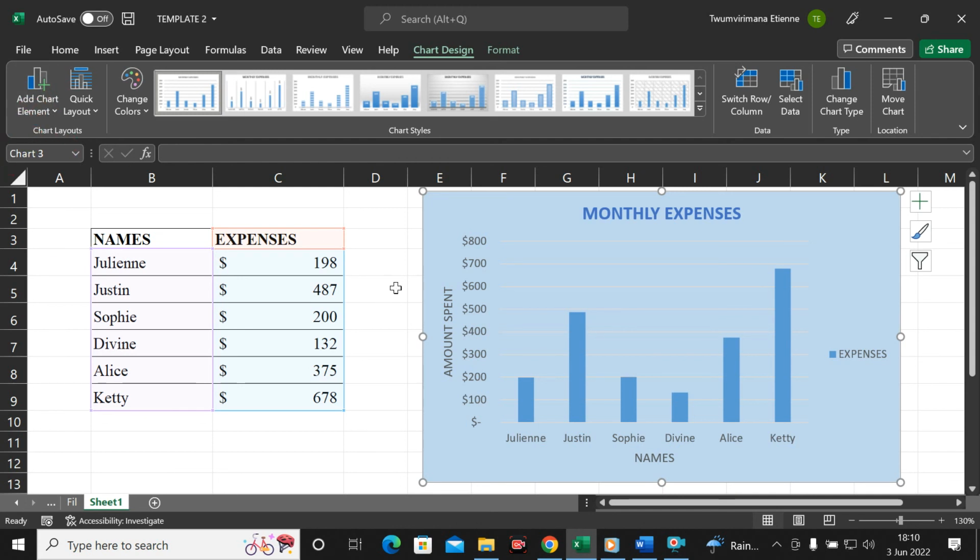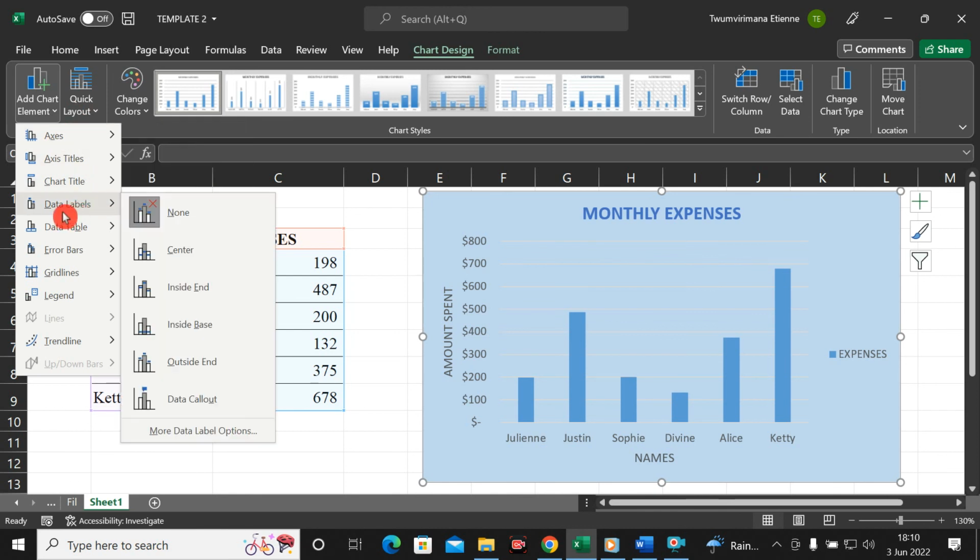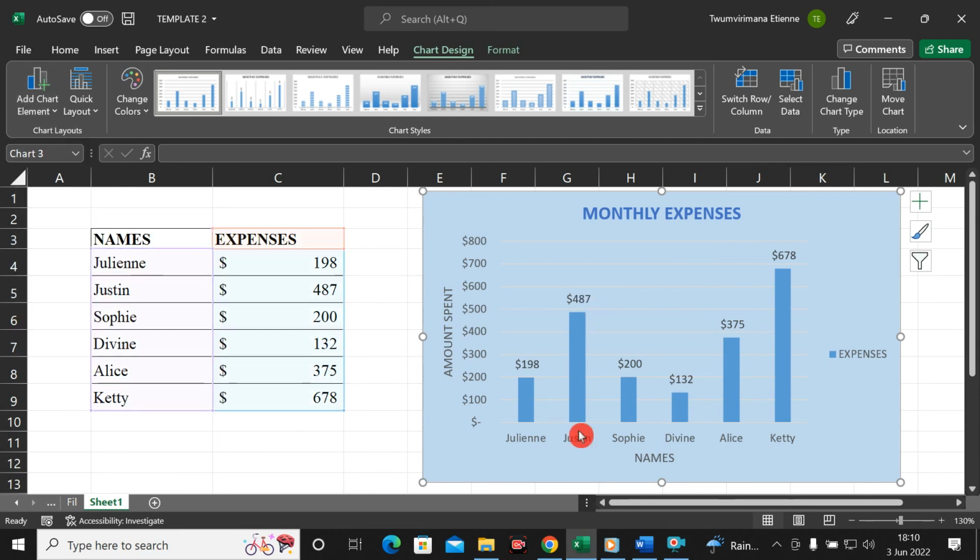On my chart, I can select it again and go back to add chart elements, and I go to data labels. Maybe I just want my data to be in the center. You see, now my data are centered. I can put them inside end, or inside base. You see now they are moving inside my chart. Outside end, maybe I want to choose this one. You see now my data: Justin, Sophie, and the amount that they have spent, the amount they have consumed in one month.